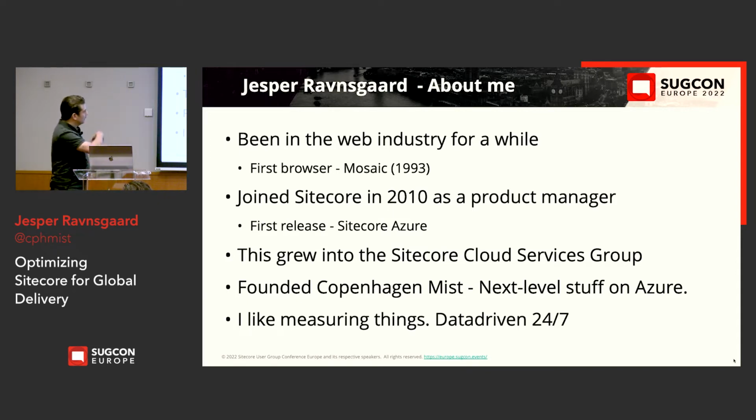And I've been doing a lot of things in that space until 2010, when I joined Sitecore as a product manager. The first product I was tasked to release was a module called Sitecore Azure, which you heard a little bit of bashing about yesterday. If you ever worked with that, it's fully understandable. It was amazing at the time. You would click somewhere and it would deploy to Azure, if you did the prerequisites the right way. Things have evolved a lot since.